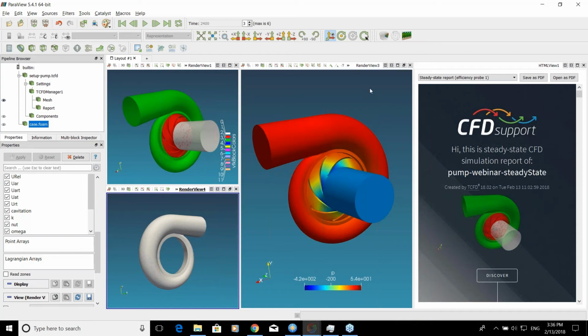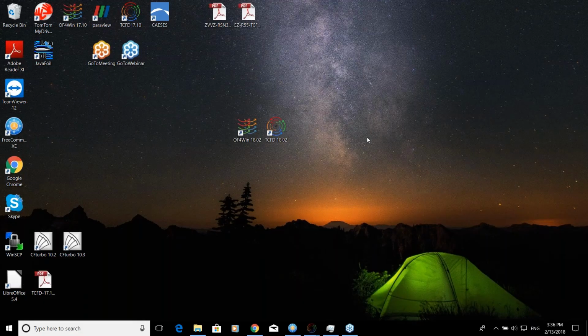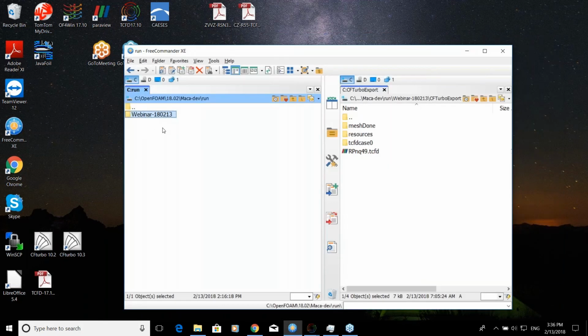So hello again, and because Lubos has already said all important information about TCFD, I can jump directly into the practical part. I will start with the data which Oliver has generated a few minutes ago. I will use my favorite file browser.